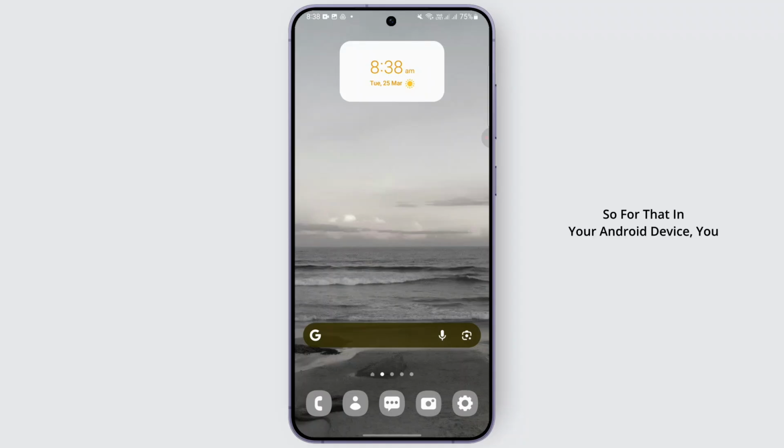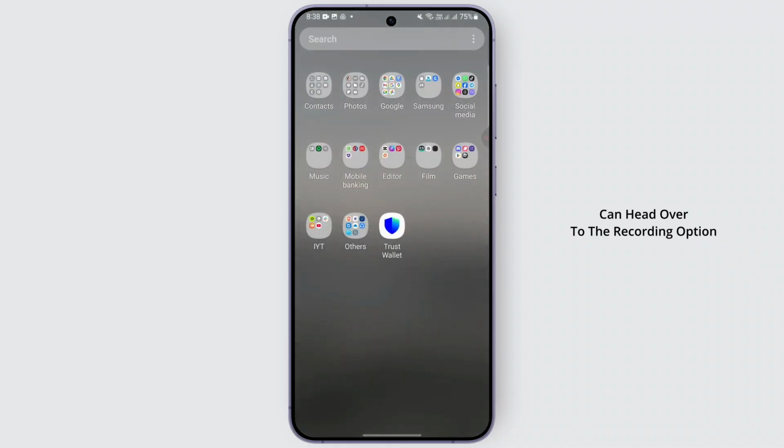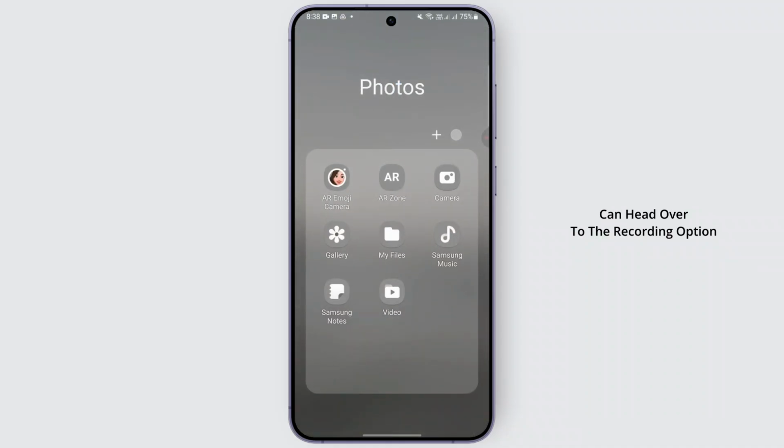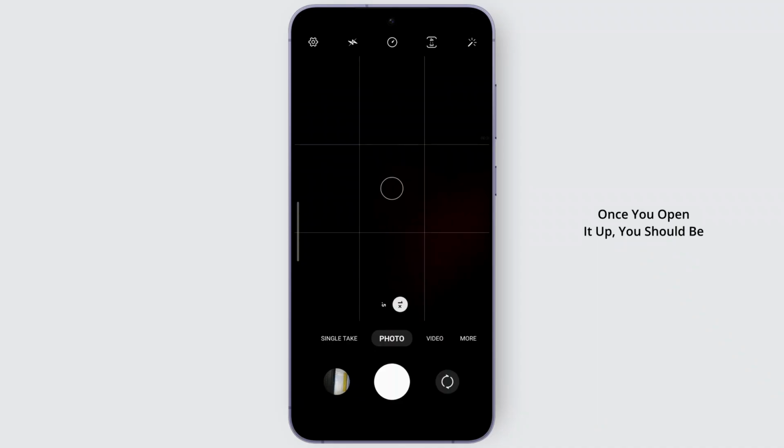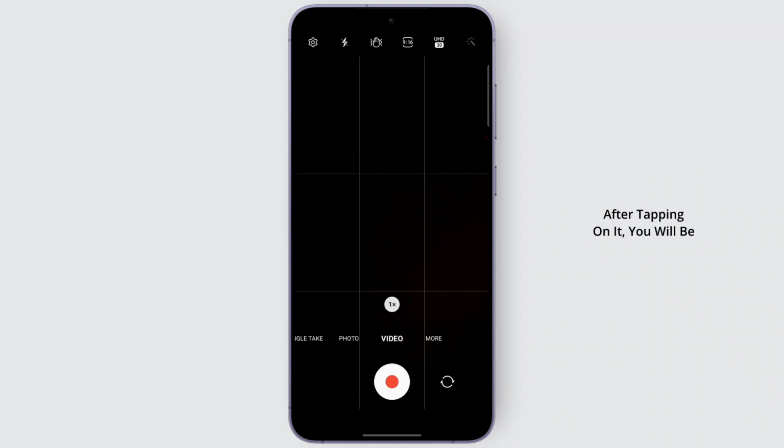So for that, in your Android device, you can head over to the recording option, usually a camera app or something similar. You just need to go ahead and open it up first. Once you open it up, you should be finding this interface. Now from the given interface, you can head over to the option that says video, this one right here. Go ahead and tap on it, and after tapping on it, you will be finding this interface.